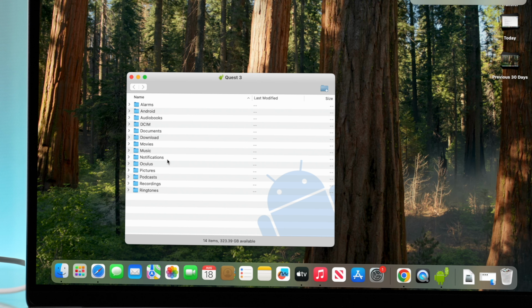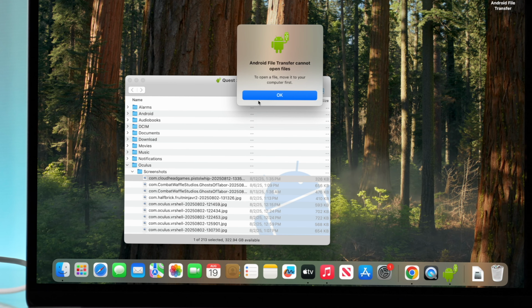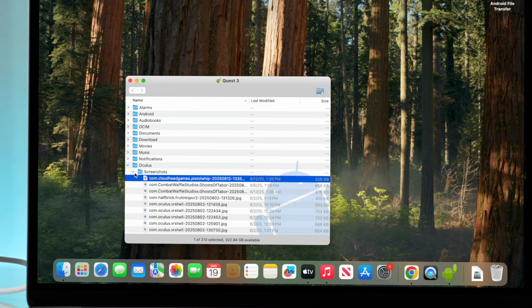Now to find all your gameplay recordings and screenshots, you'll need to open the Oculus folder, and here you'll have both your screenshots and video shots. Note that you won't be able to open these files from here before you copy them to your Mac storage.